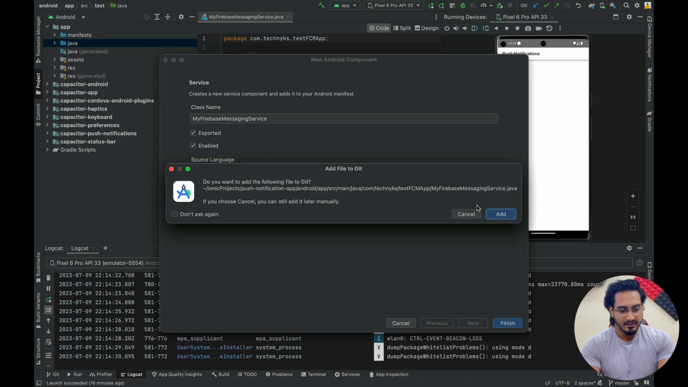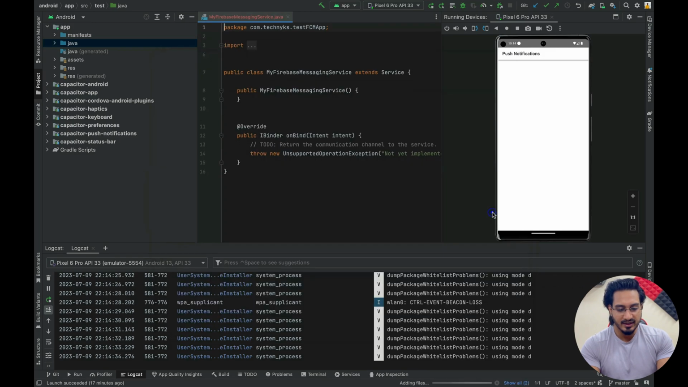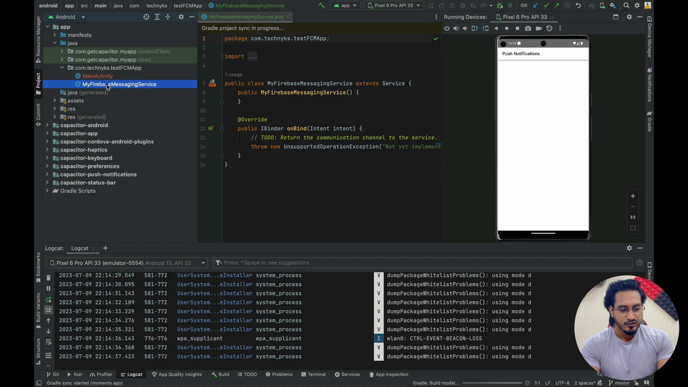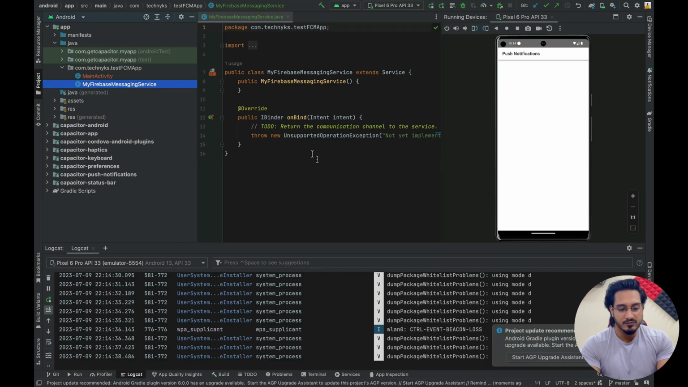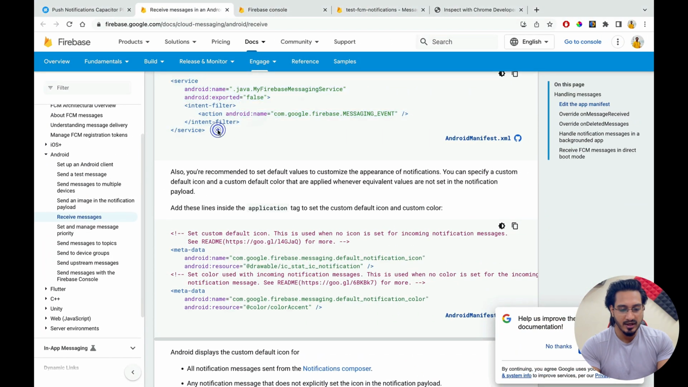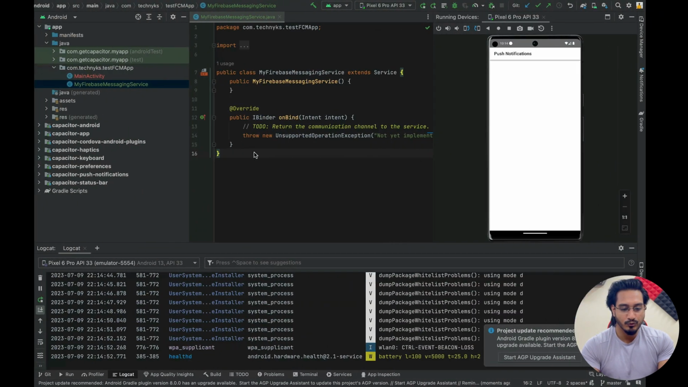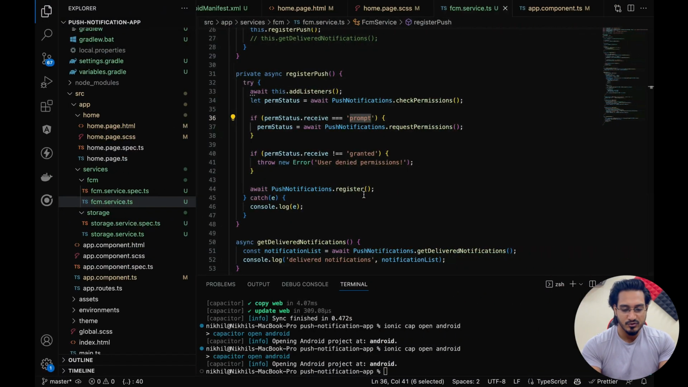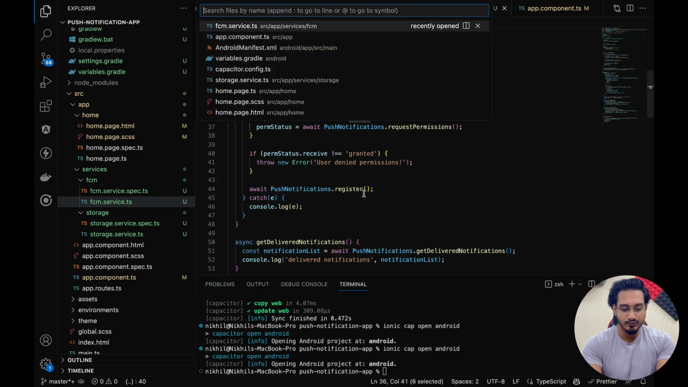Do you want to add the following to Git? Okay, add it, no problem. All right, so this is the Firebase service that is being created just now. Now, first of all, what am I going to do? I need to register this in this particular manner. So copy it. Once that is copied, I'll have to go to the Android manifest, which I can do from my Visual Studio Code also.